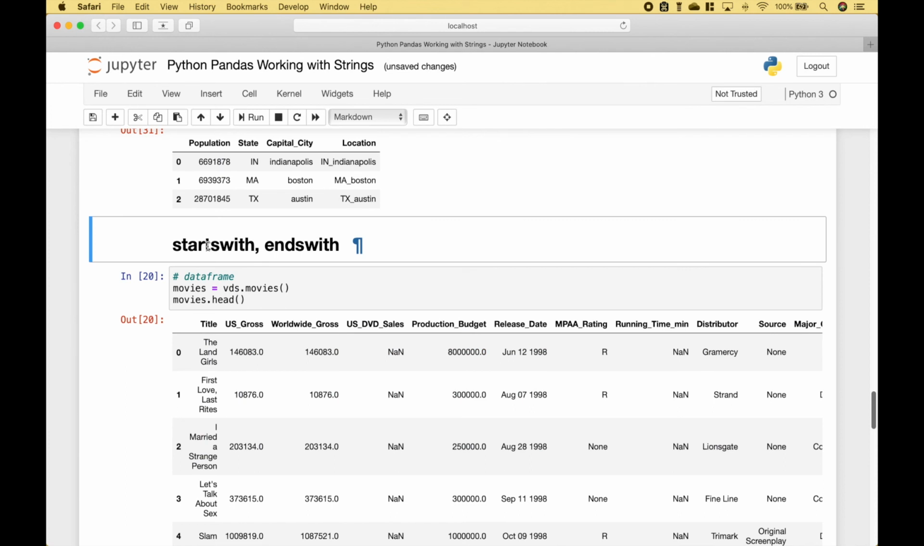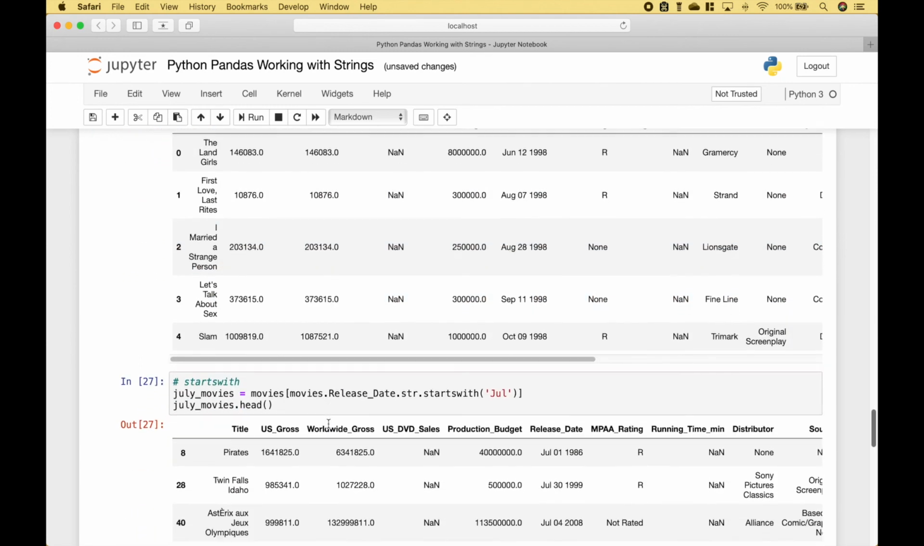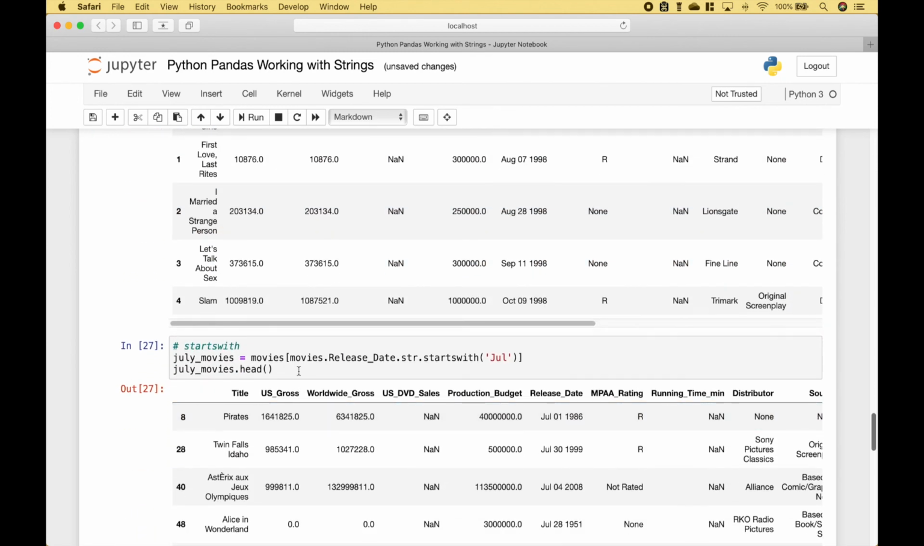For the last 2 examples, we're going to go over how you can access text data using startswith and endswith. We're going to use the movies dataset from the Vega datasets. For the first example, we want to access any movies that came out in the month of July. In order to do that, we use the movies data frame, then we access the release date here. Then we use .str.startswith, and we put in July.